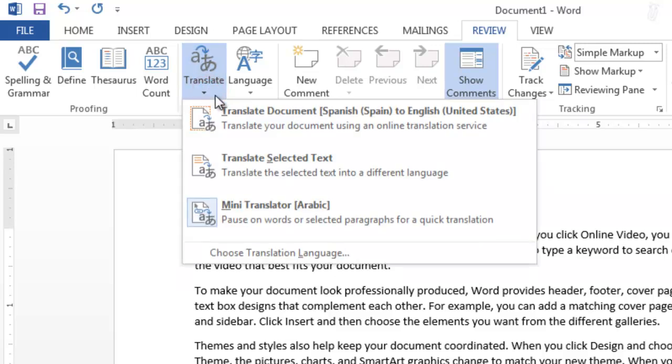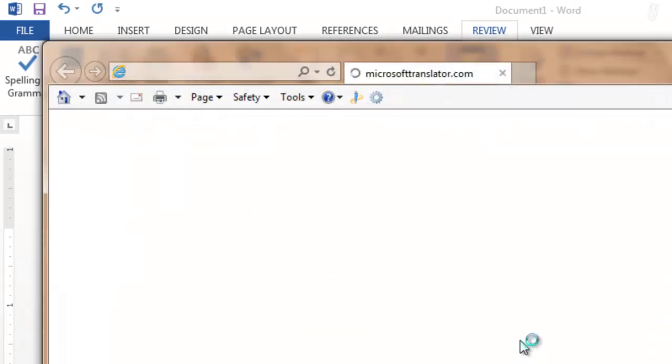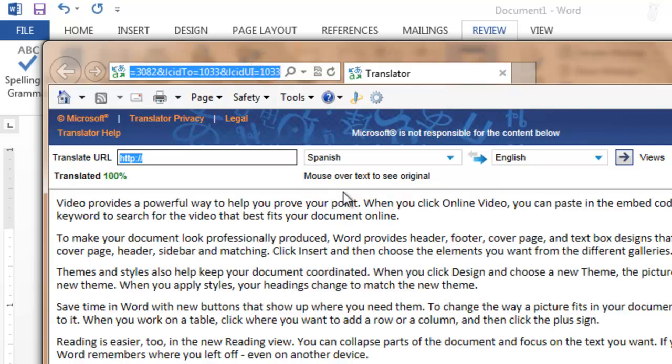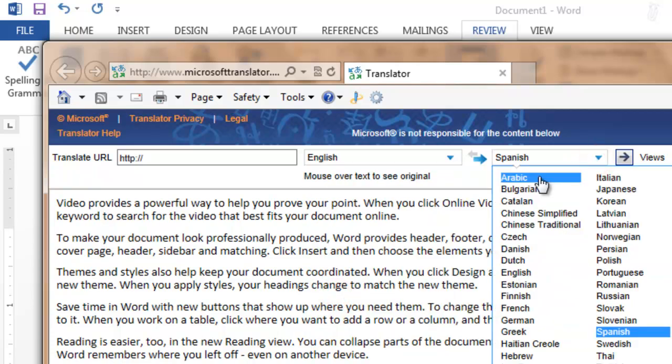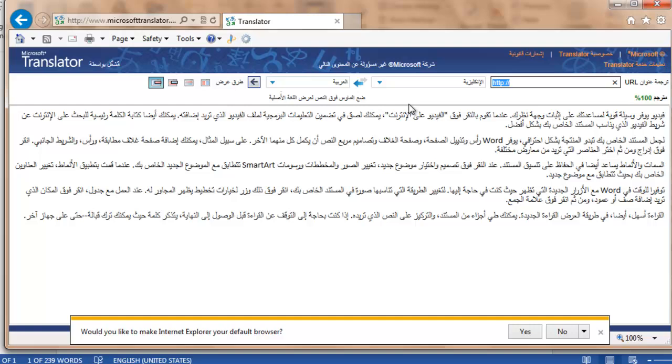Again, translate. You can translate the document. If you click on it, it will take you to the Microsoft website, MicrosoftTranslator.com. Here, MicrosoftTranslator.com, and it will translate it. You can choose from one language, let's say from English, to a different language here, and then you click go, and look what happened. It translated everything to a different language.